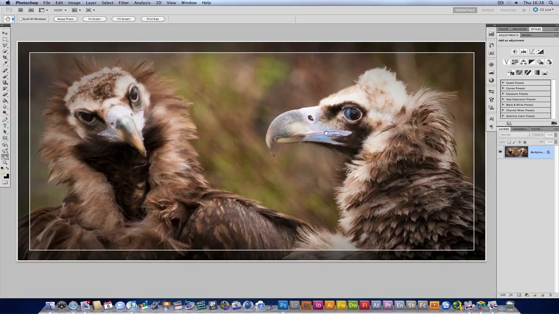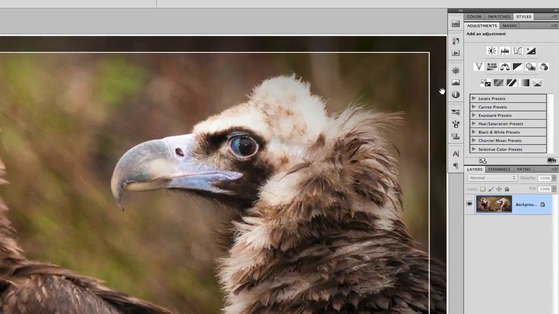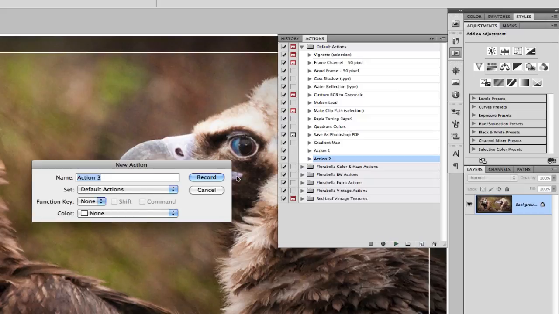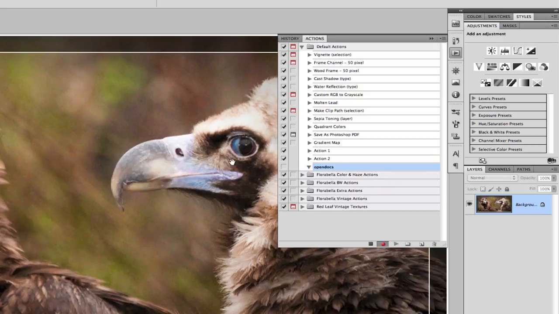So what we need to do is to save that as an action to start with. So we're going to come to the Actions palette, and I'm going to create a new action by hitting the new action button like that, and I'm going to call it Open Docs, and it can just be in the default action set. I'm going to hit Record.